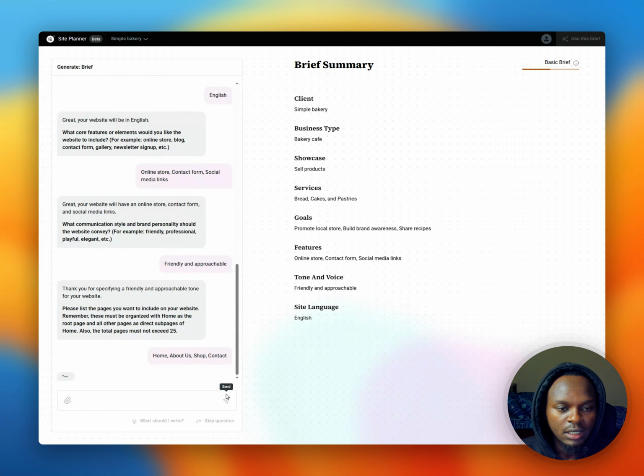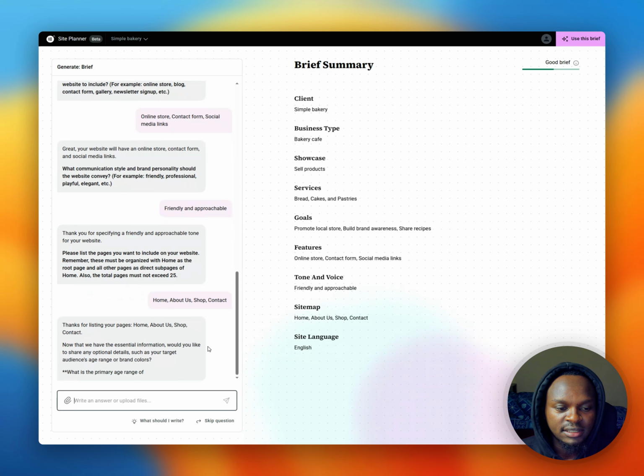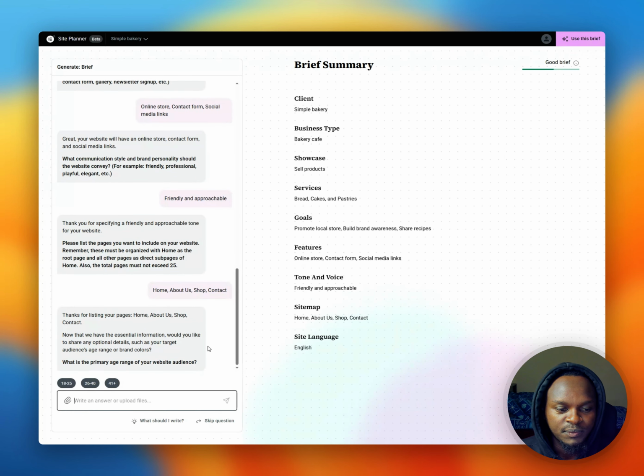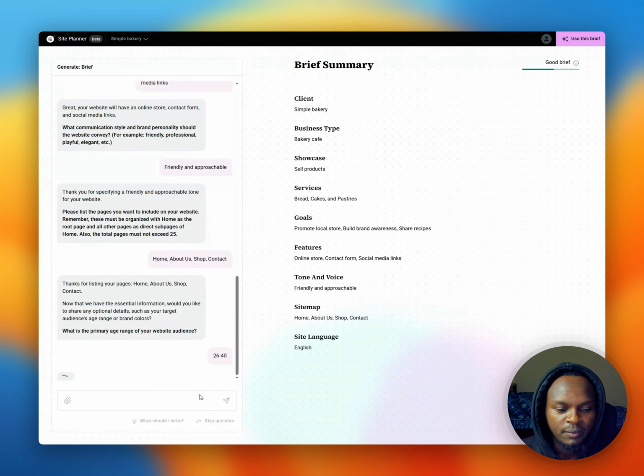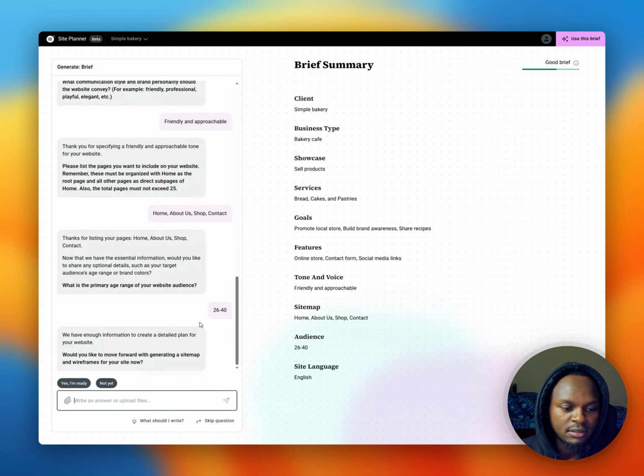Okay, so let's just go with the Site Kit Planner and see what it tells us. Thank you for listing your pages. Primary age. This is really nice. Let me say I'm targeting 26 to 40, because our cafe is kind of a premium cafe. We're targeting people who can have coffee and even sit down and have a meeting. Okay, I'm ready, so let's go to the next step.